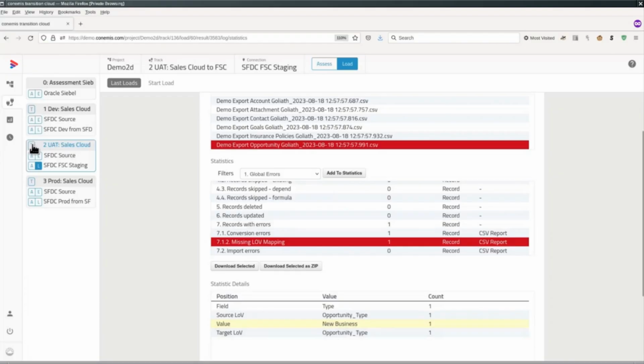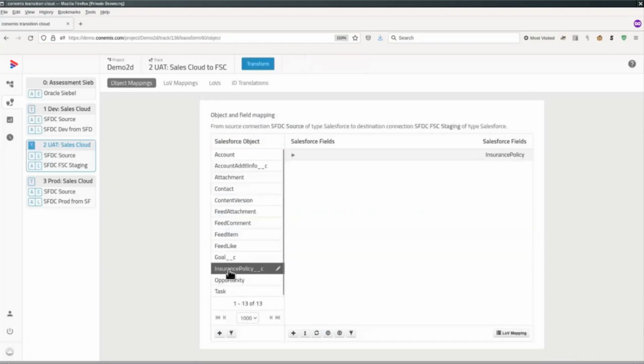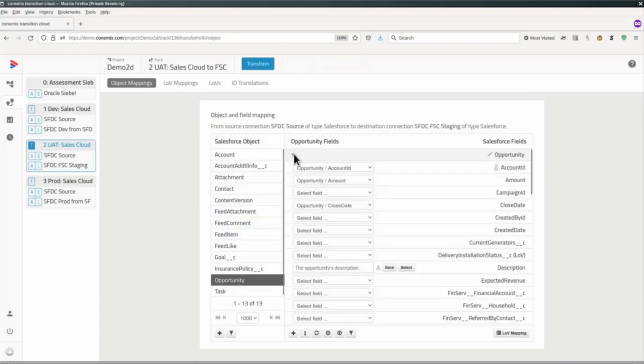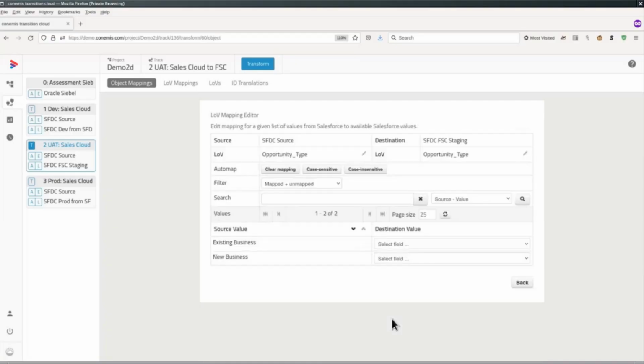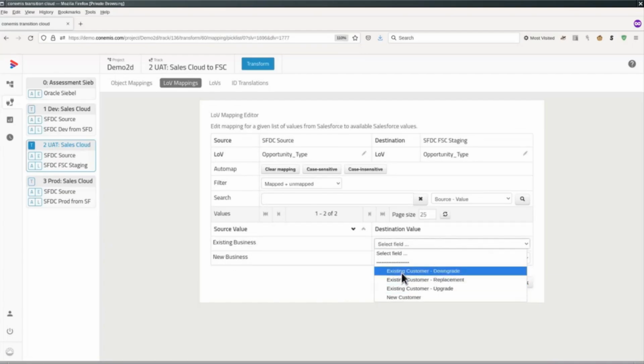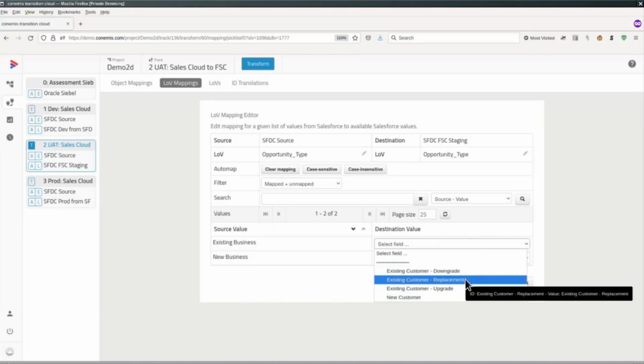To fix this, we head back to the transformation, select the opportunity, search for the correct field, the type, and go to the LOV translation. On the left-hand side, we see the source values, and on the right-hand side, a slightly different set of destination values, so we need to select one manually.